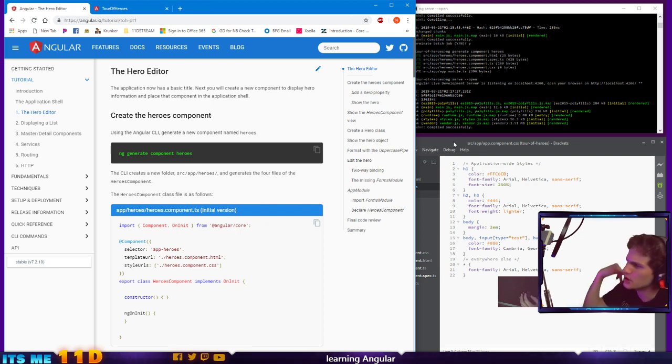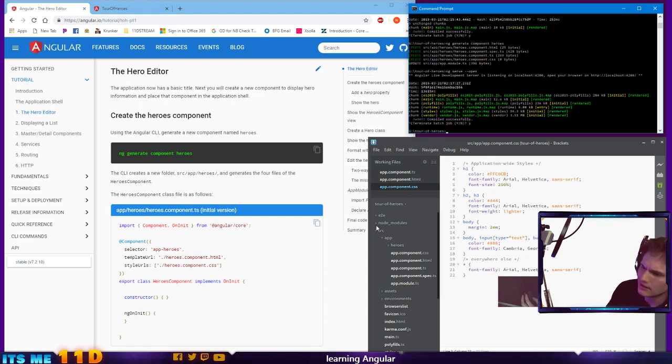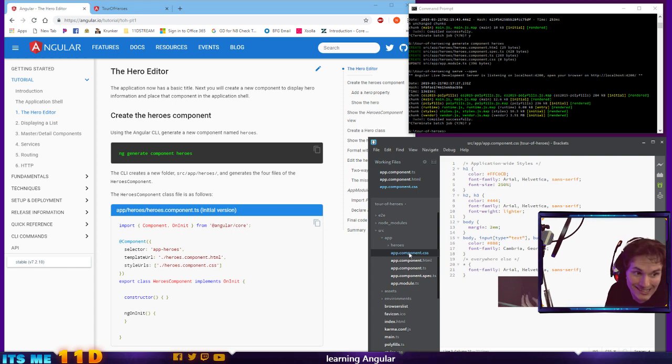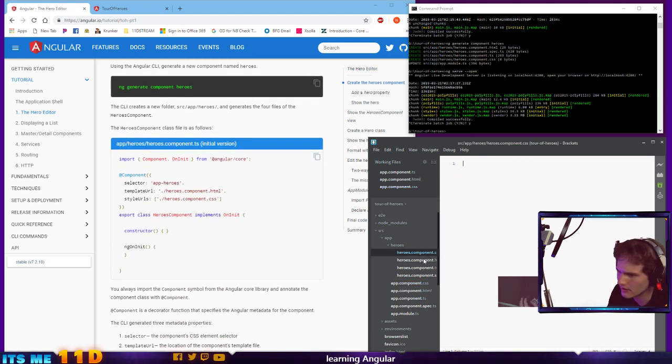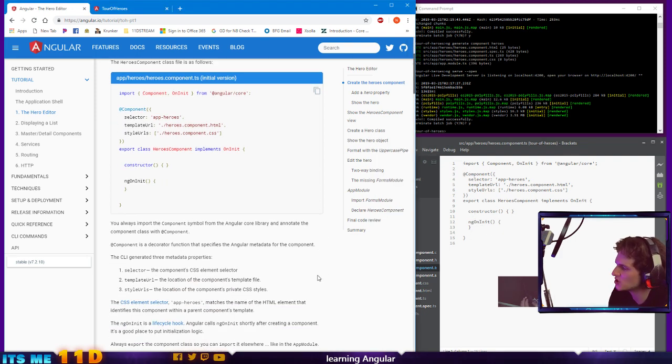Alright, so anyway, we generated the component, right? We generated that component called heroes, and what that did is in our app folder, we got a whole other component. And just like the app.component that has the TS, the HTML, and the CSS that defines everything, it's got its own version of that. So it's just straight up basic here. Heroes works. Okay. So we got the constructor right there. It's basically just setting it up here.